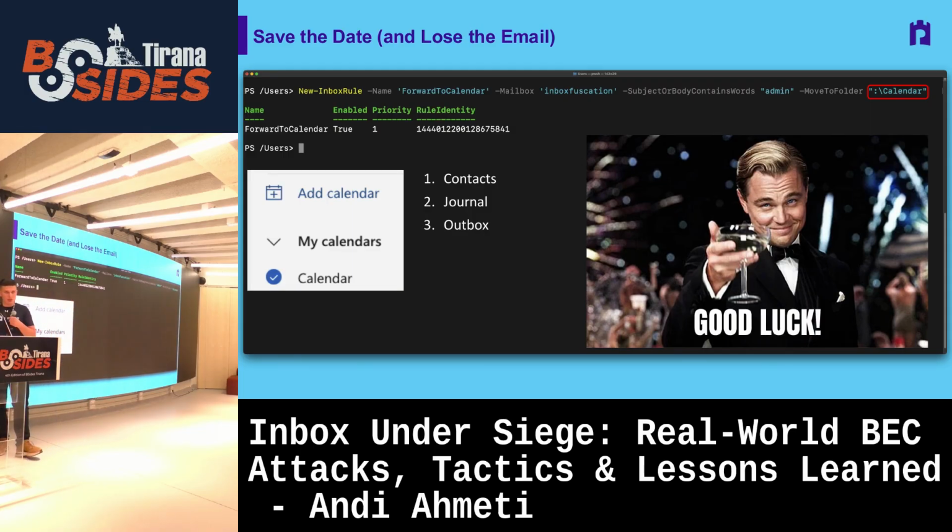We said, okay, what if we create an inbox rule which says, if the condition of admin is met, let's just move emails to a calendar folder. Let's see what happens. And that actually worked. And as soon as that email lands in the calendar folder, good luck retrieving it, because Exchange simply doesn't render the email in your calendar. You're supposed to see meetings or whatever, but not emails.